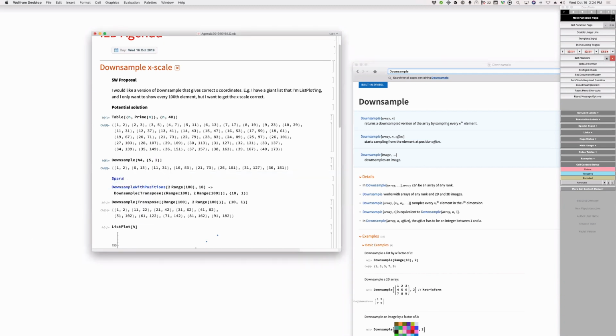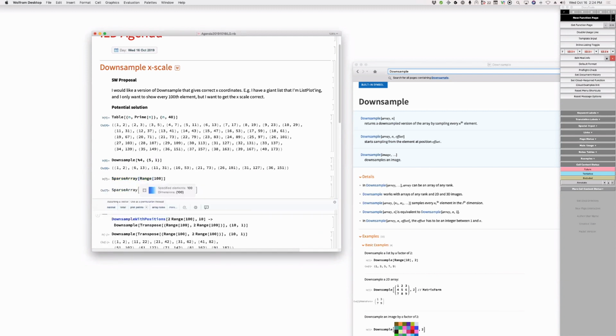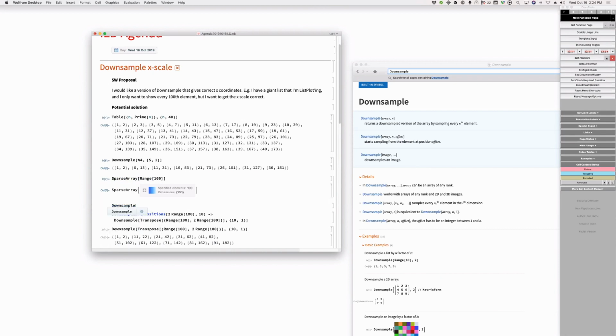Okay, so if I say sparse array, range of 100. And now I say downsample that by a factor of 5. Okay, I think that's wrong, what that just did. No, I think that's right. Okay, but let's see what's inside it. What that should be saying is, I see, the problem is, what we want is to get out something which has the original positions in it, right?